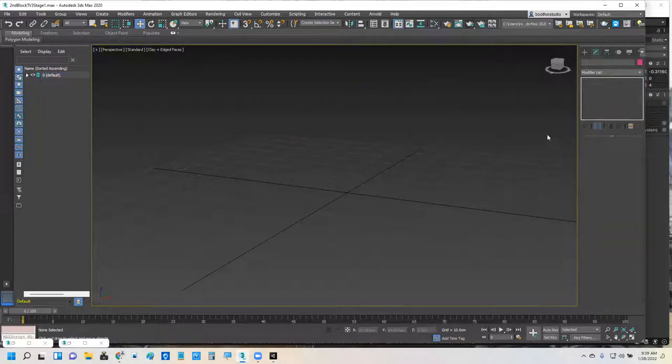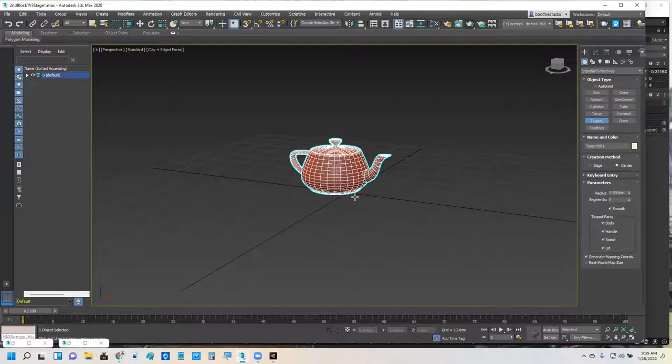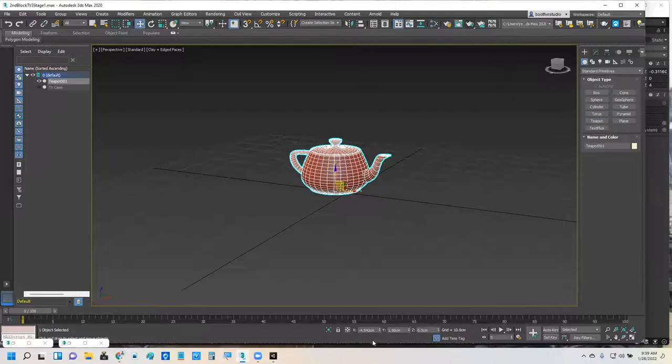Where did it go? It disappeared. It's okay. I'm going to make a little teapot. I'm a little teapot, short and stout. There we go. Got my teapot. I also want to put that at 0, 0, 0.